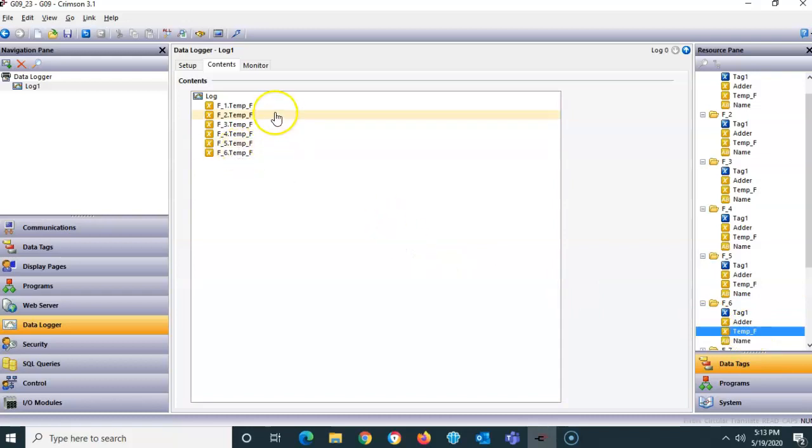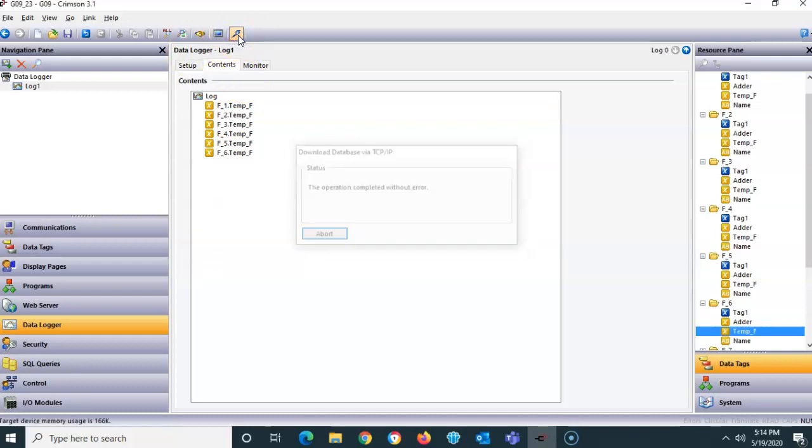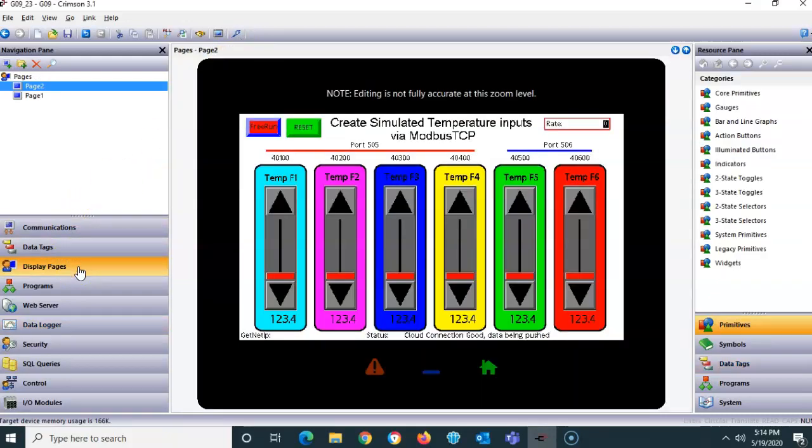So I just add those to the data logger, and that sets up the data logger to run, and it works fine. So if I was to go ahead and download that to the screen, now it's going to start logging the data. However, most customers also like to see a TrendViewer or a digital representation of that.